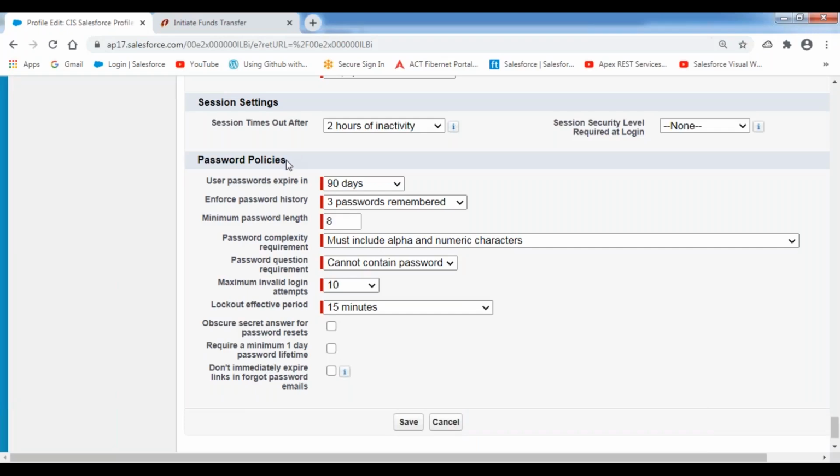So when you go to the password policies option, we can specify the user passwords expire in. That means for how long the password has to be valid before it expires. We can specify either every 30 days, we can enforce people to change the password, or every 60 days, 90 days, 180 days, 1 year, or never expires. These are the various options available.